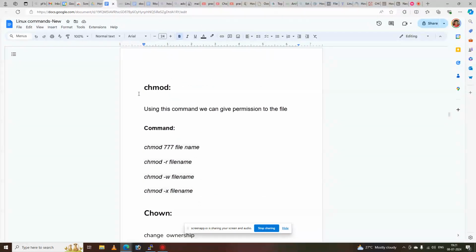The next command is chmod. chmod 777 means read, write, execute. If we run this command, giving the file name, then that file will have all three permissions: read, write, and execute. If we run this command, that file will get all three read, write, and execute permissions.